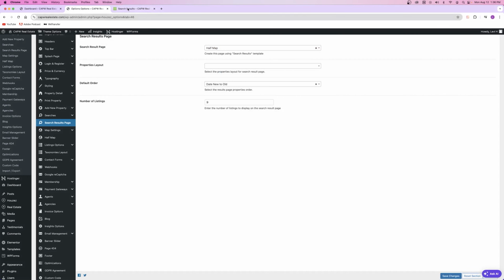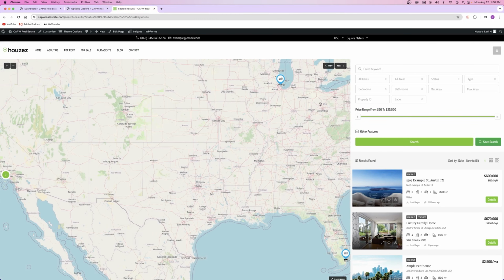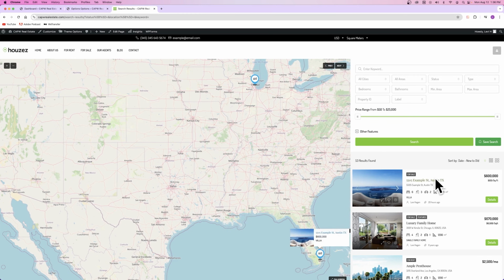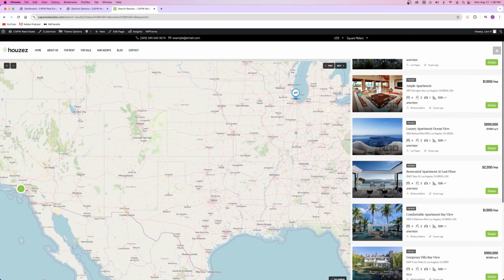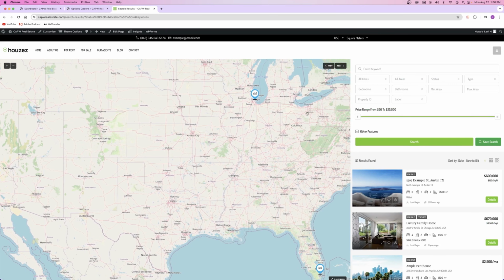Now that you have half map enabled, if I refresh my page, it looks completely different, as you can see. I only have one property in Chicago over here and then Example Street in Texas, but it doesn't understand where that is, so that's why it's not displaying here. But now you can see all of the properties as you're looking at them, and as you hover, it's going to show where those properties are, which is kind of cool. They're all over here in Los Angeles. But anyways, you get the idea. The half map is a really cool option.